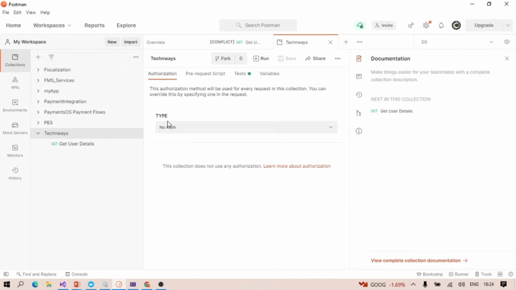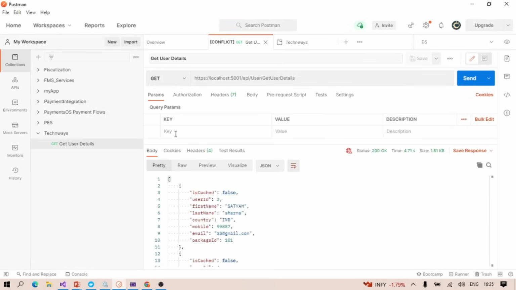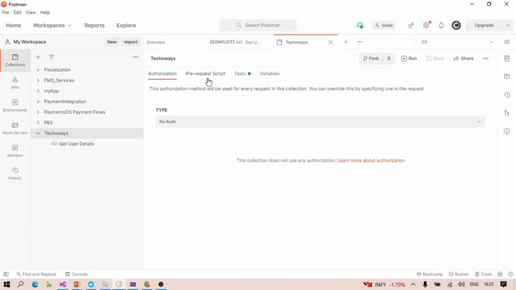And the second thing that we can do here: if we have any collection in our workspace, we can fork any API, any collection. So we have this API, we have this collection right now.